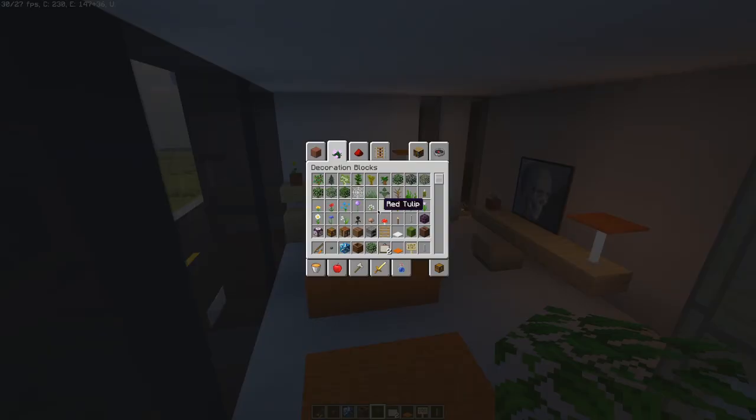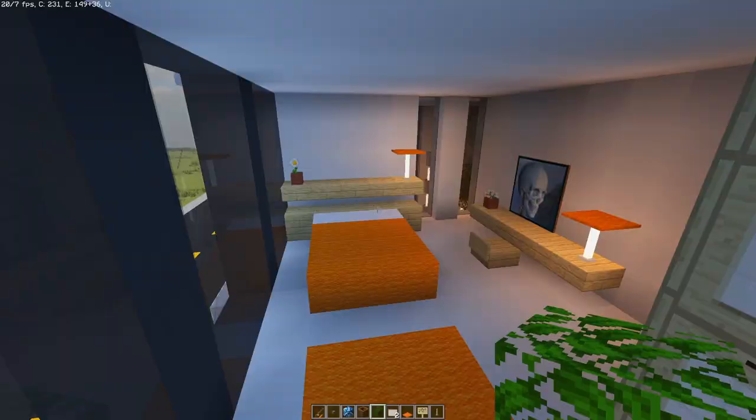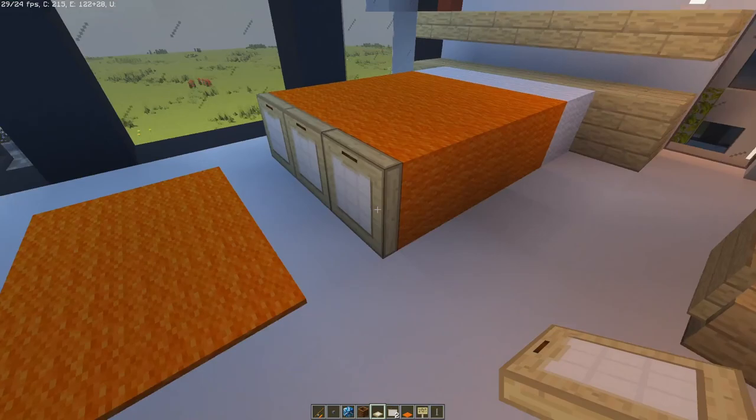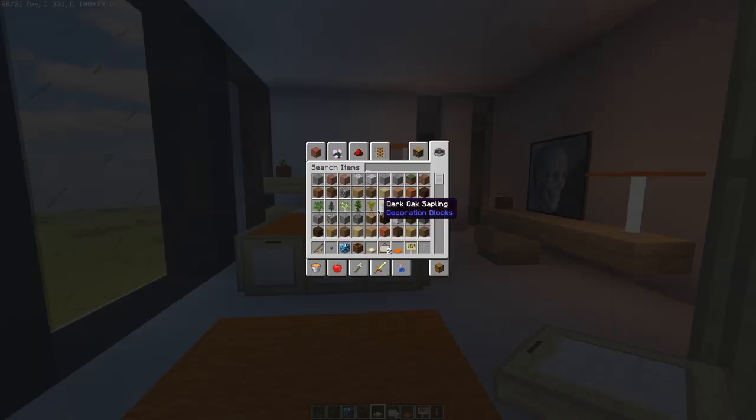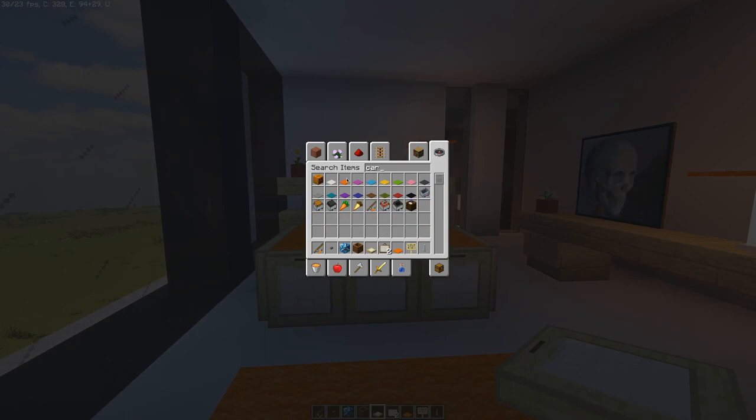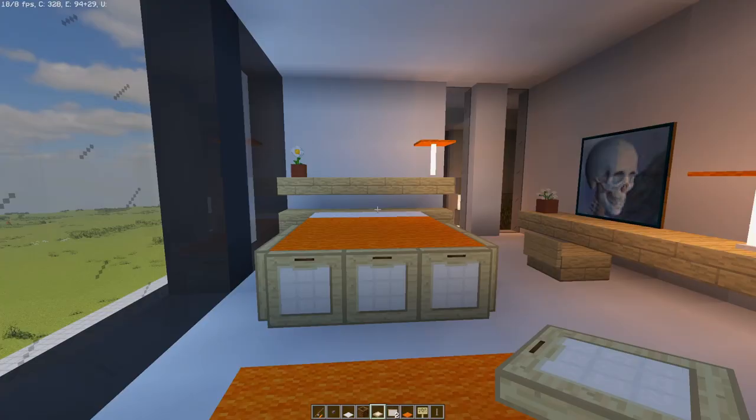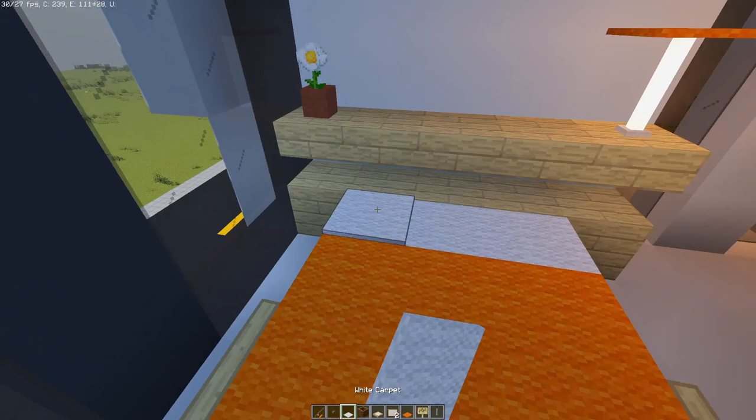Let's see. Oh, yeah. Trapdoors. There's some. I just wanted to put some trapdoors on this bed. It just looks a little too, what do you call it? I don't know. This didn't quite have enough. Oh, I know what's missing. Carpet. We need some pillows. You can't sleep on a bed without a pillow. Gotta have a pillow. There we go. Okay. That's better.